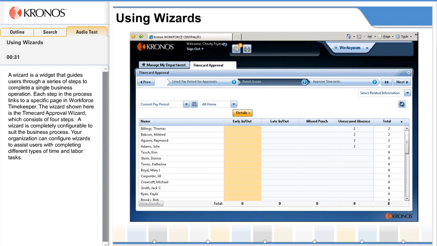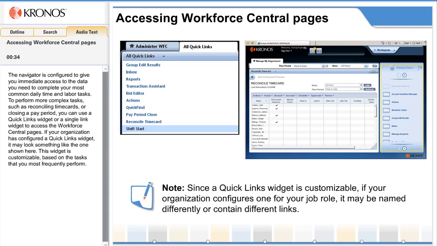Your organization can configure wizards to assist users with completing different types of time and labor tasks. The navigator is configured to give you immediate access to the data you need to complete your most common daily time and labor tasks. To perform more complex tasks, such as reconciling time cards or closing a pay period, you can use a Quick Links widget or a Single Link widget to access the Workforce Central pages.